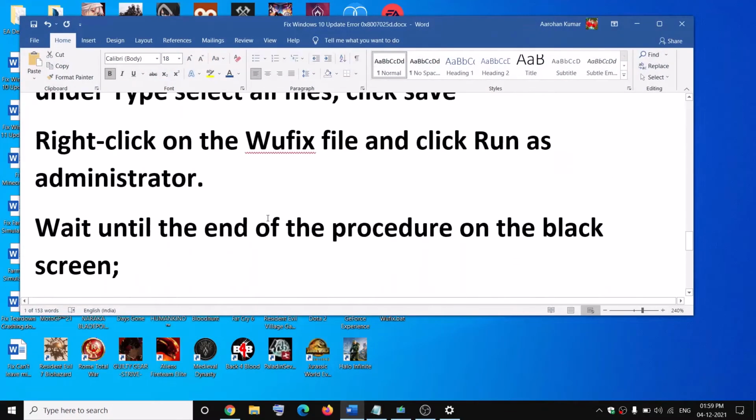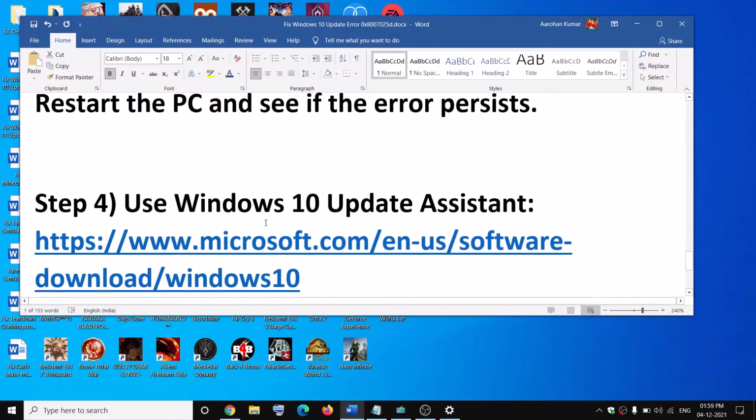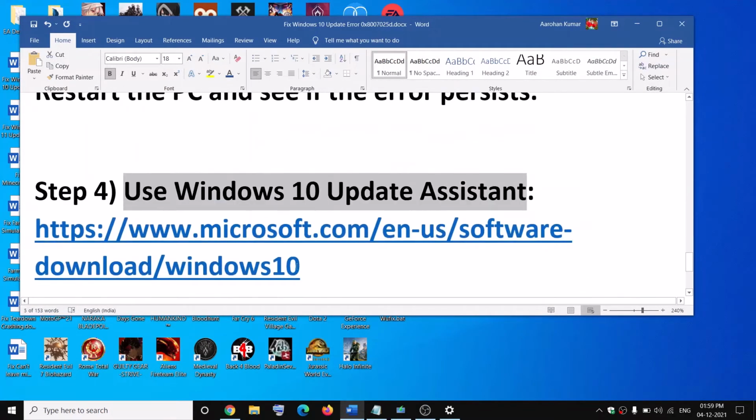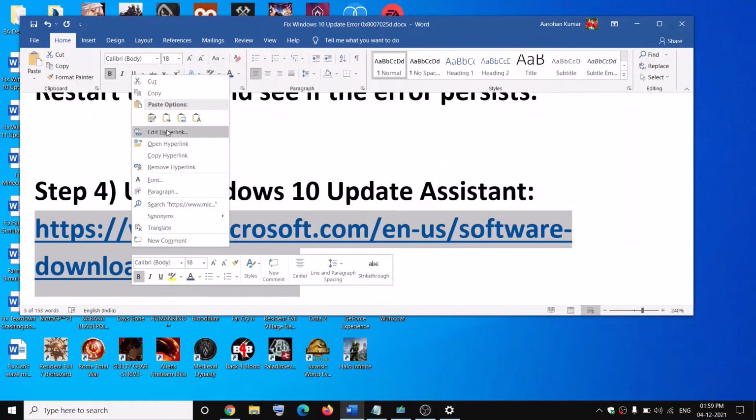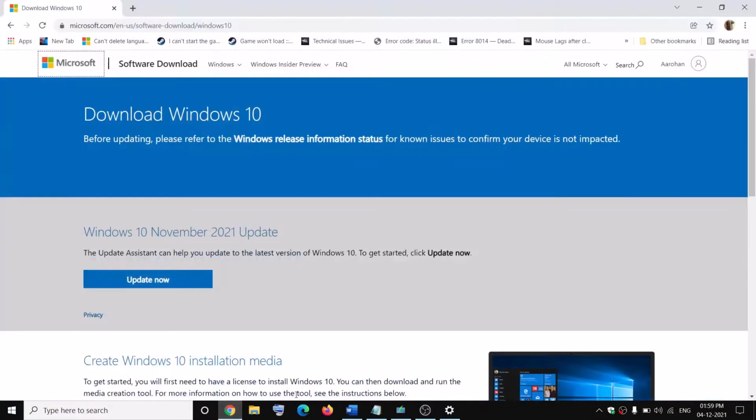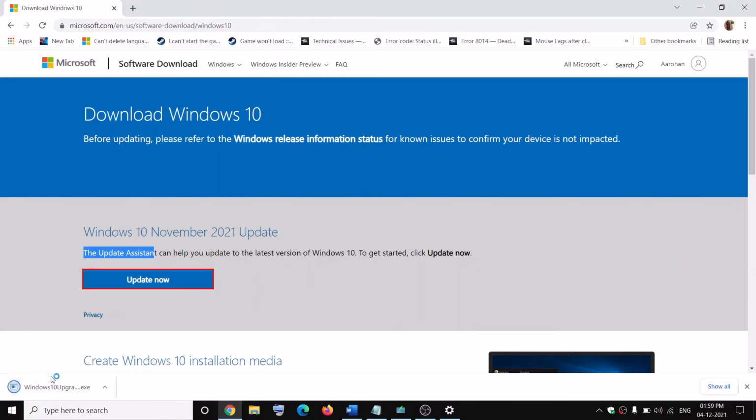Now the next step is to use Windows 10 Update Assistant. So copy this link. The link is provided in the video description. Open this link in a browser. It will take you to the Microsoft website. Here you can see the Update Assistant. So click on Update now and then run this exe file. Click on Yes to allow.